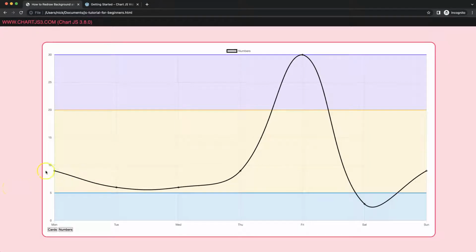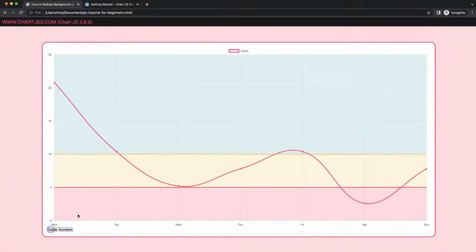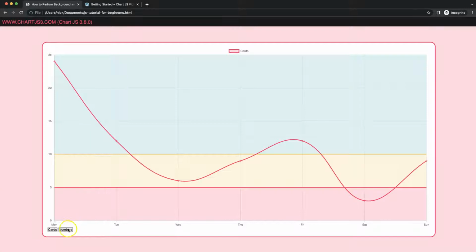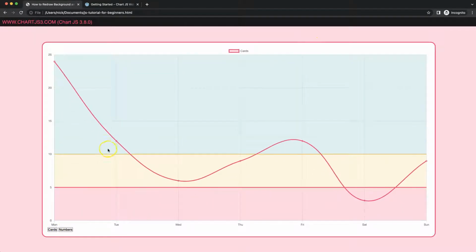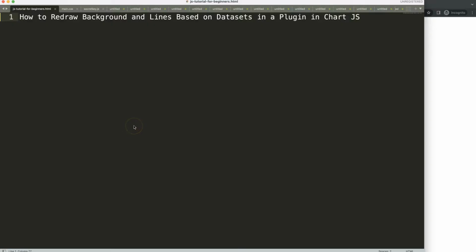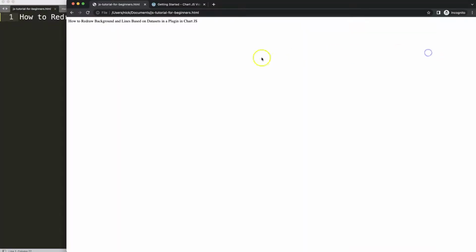In this video, we're going to explore how we can show a background color here, and we want to make sure that this background color will be dynamic based on the value. As our value increases, you will see that the background color will change along with it. So let's start to look how to do this. Let's start to look at how to redraw the background color and the lines based on the datasets in a plugin in Chart.js.